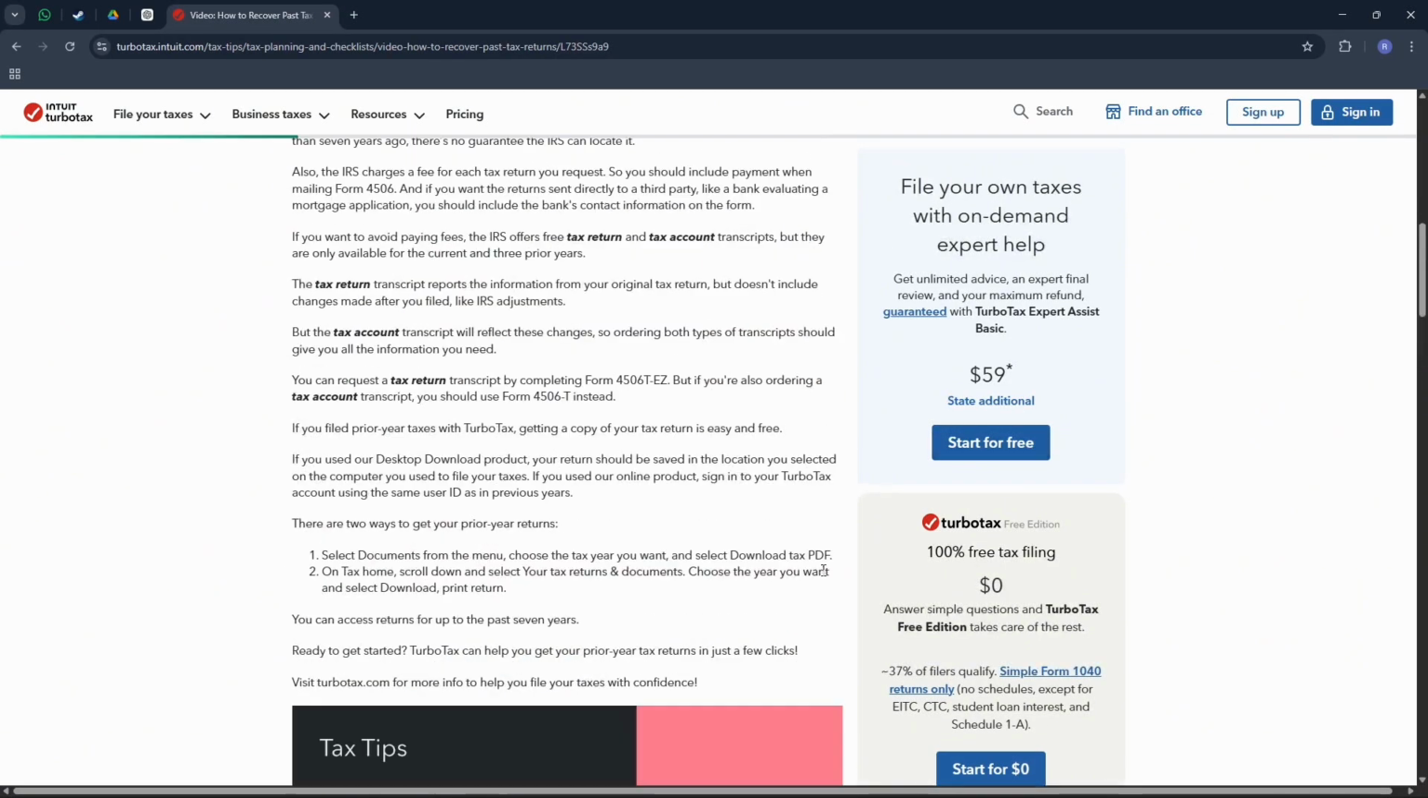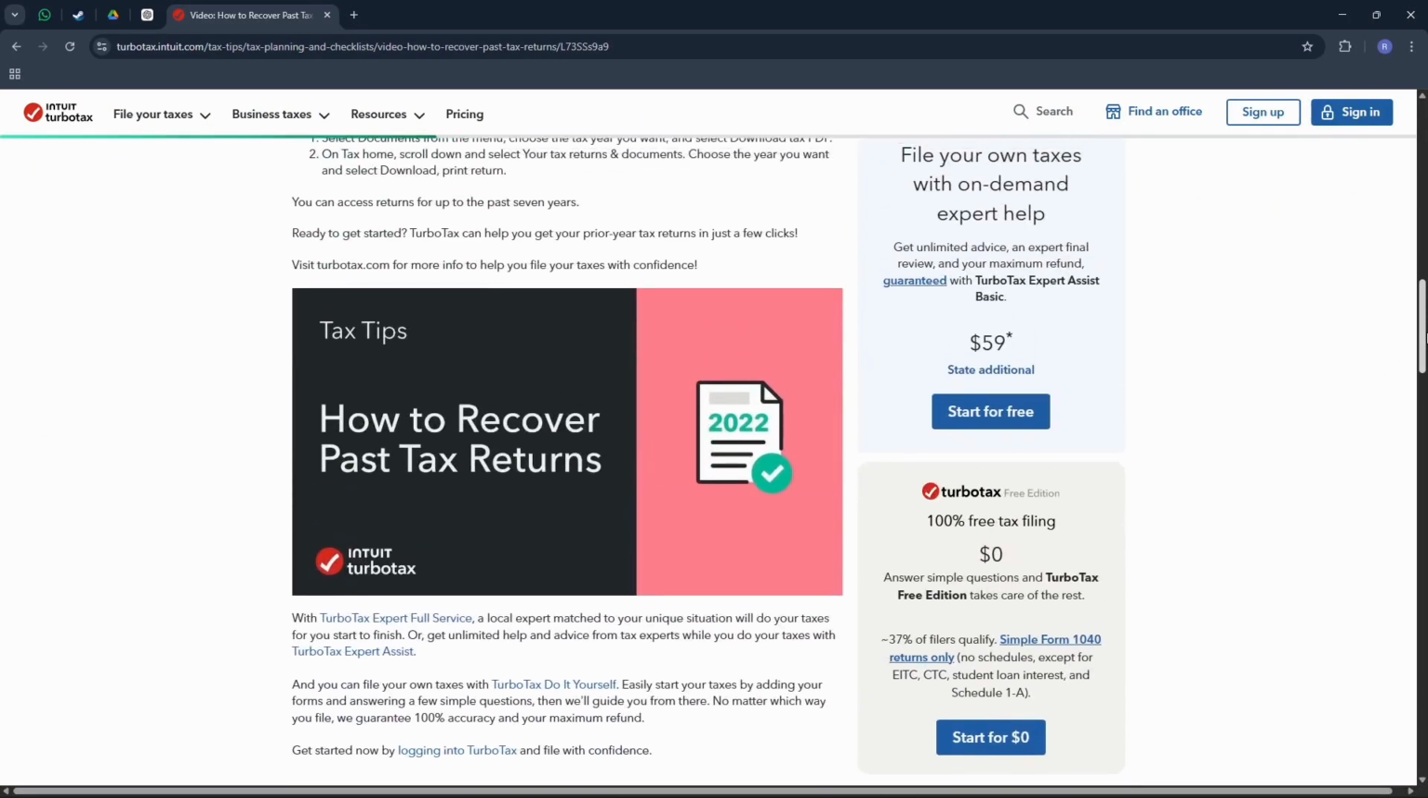These transcripts are usually available for the current year and 3 prior years, and they are much quicker to get than a full copy. If you file your taxes using TurboTax, you may not even need to contact the IRS. Just log into your TurboTax account, go to Tax Home, find your tax returns and documents, select the year you need, and download your tax PDF.